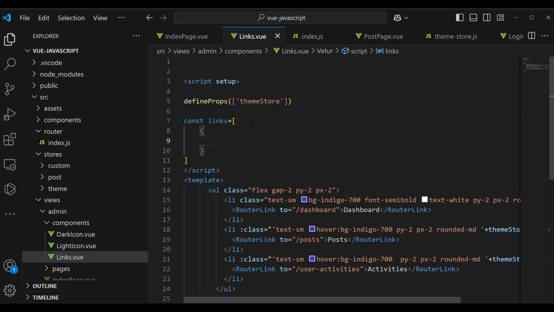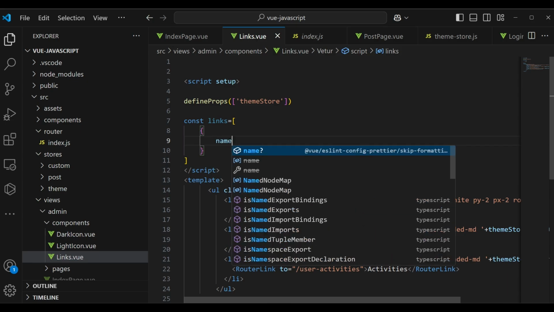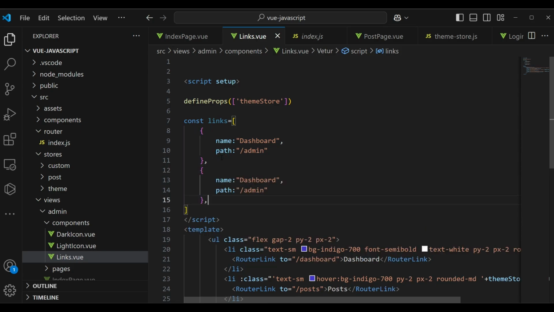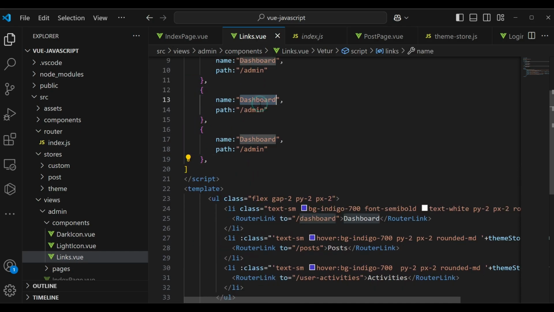The first one, I'm going to pass it an object. And then here I pass it the name, and then for the path, we're going to pass here /admin. I'm going to copy this object. I'm going to duplicate it two times, and pass it here and here too. And then here for the second, I'm going to pass it pause, and for the path is pause. And for the third one is activities, and for the path is user activities.